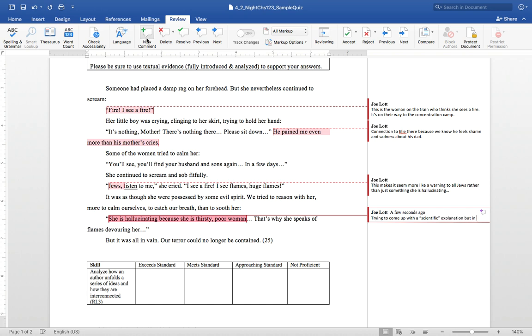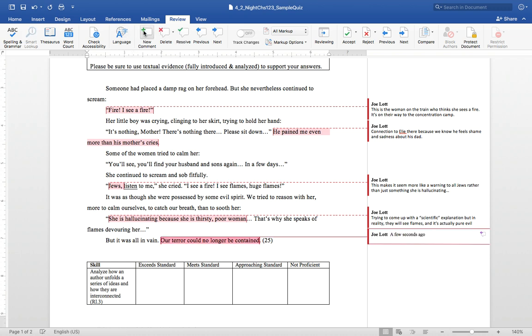So here they're trying to come up with like a scientific explanation. Putting that in quotes because it's kind of more science-y than actual real science. But in reality, they will see flames. And it's actually, I would say, pure evil. And I think they're starting to get that here because we have "it was all in vain, our terror could not be contained." So it seems like they have some hint that she's onto something, but they don't want to hear it.